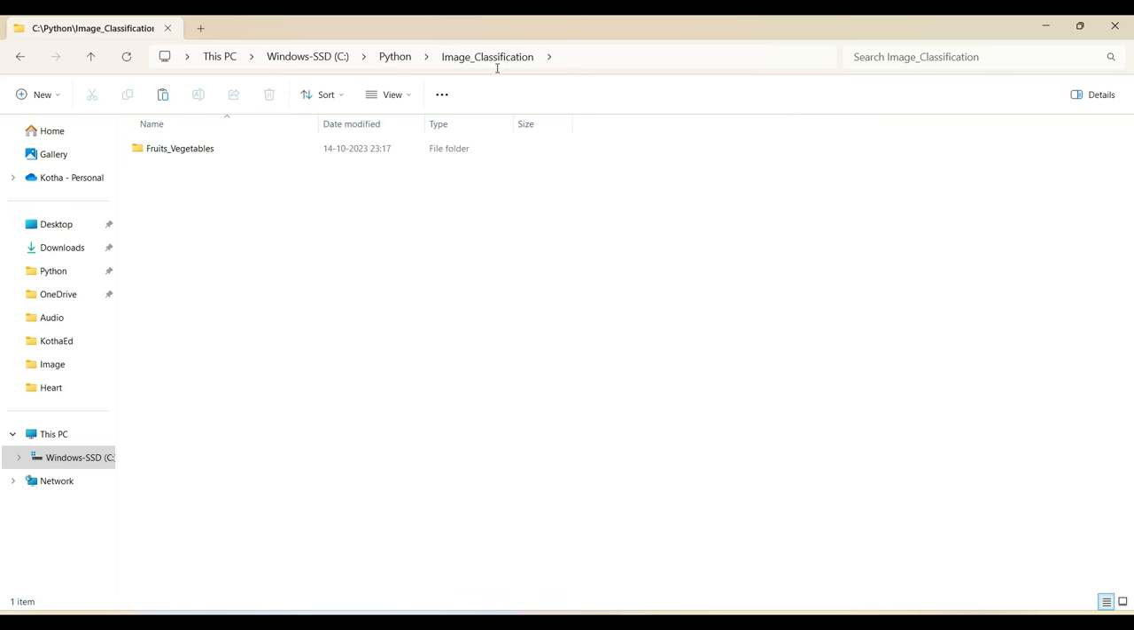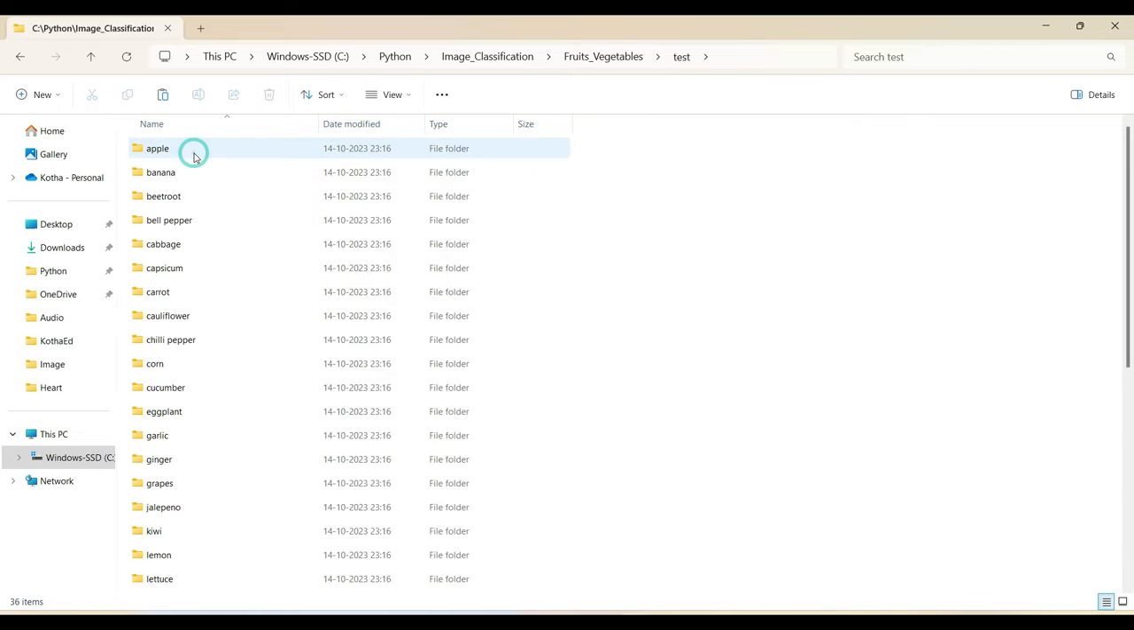Here I have created a project called image classification folder. Inside this we have a folder called fruits and vegetables. Inside that we have three data sets: one is the test data set, another is the train data set, and another is the validation data set. Each of these folders has subfolders named after the fruit or vegetable which we are going to have.